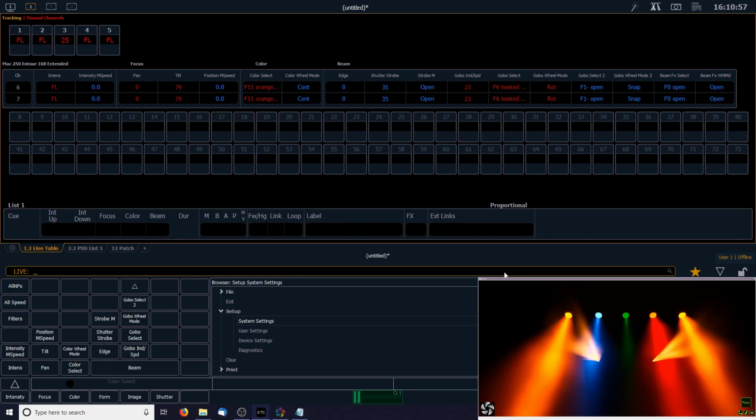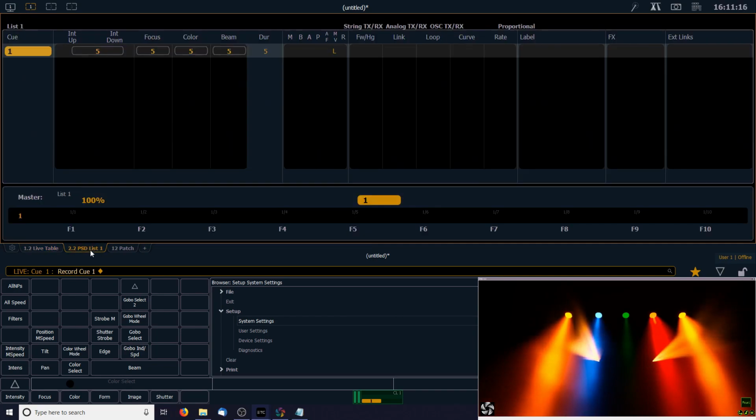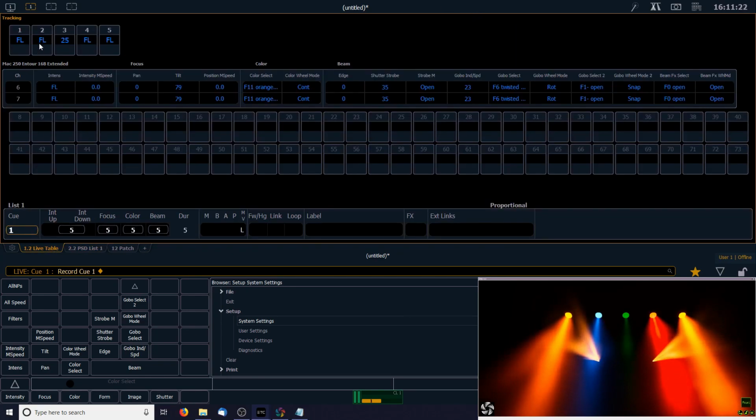Now that we have a template that we are happy with, let's save it. Let's make this scene 1. To save the scene, we can type record Q1 or RQ1 on Nomad. This will save our current values to a new queue. Now if we take a look at our scene list, we can see that we now have a new queue. Notice how on our live table, our values have changed to blue.